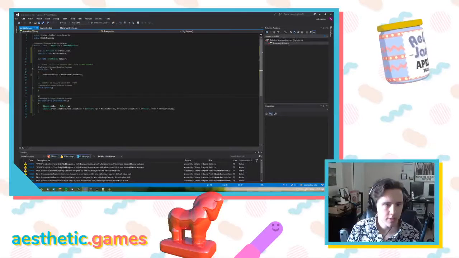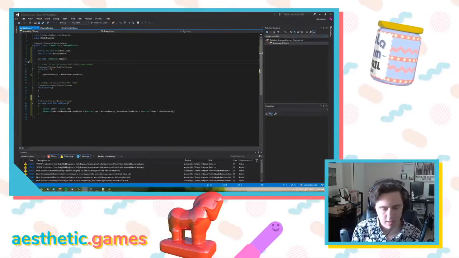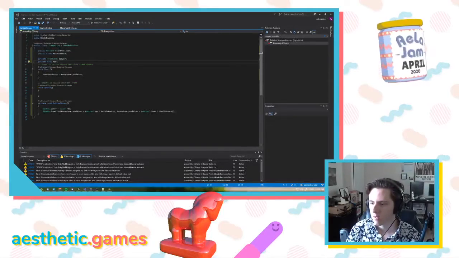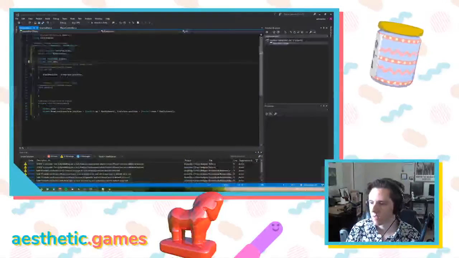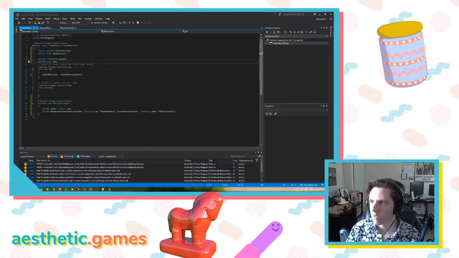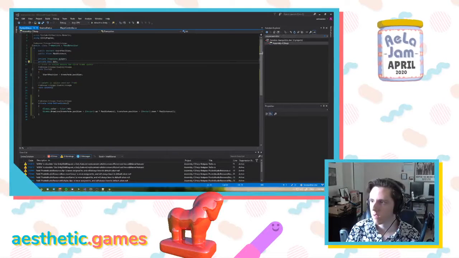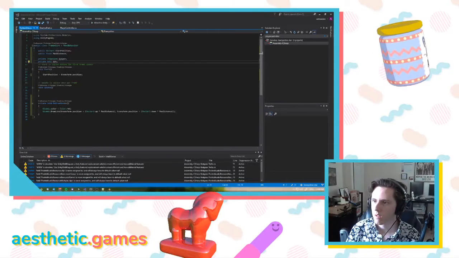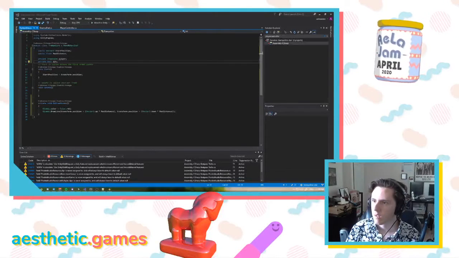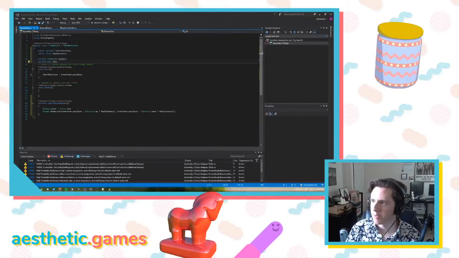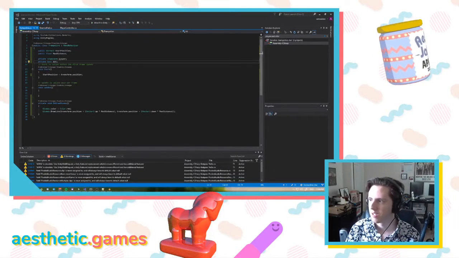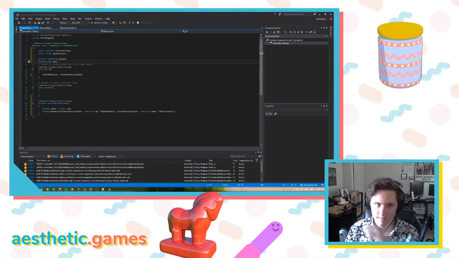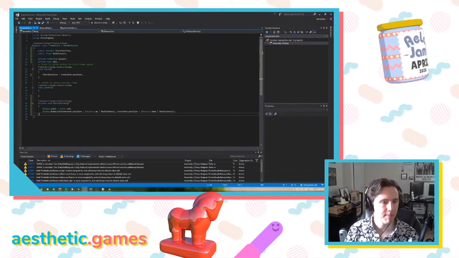Get a player transform. Consolidate some Chrome tabs off screen briefly. So I got everything I need. Okay.